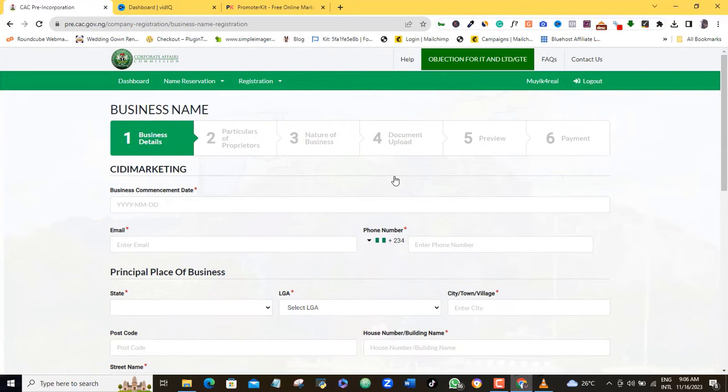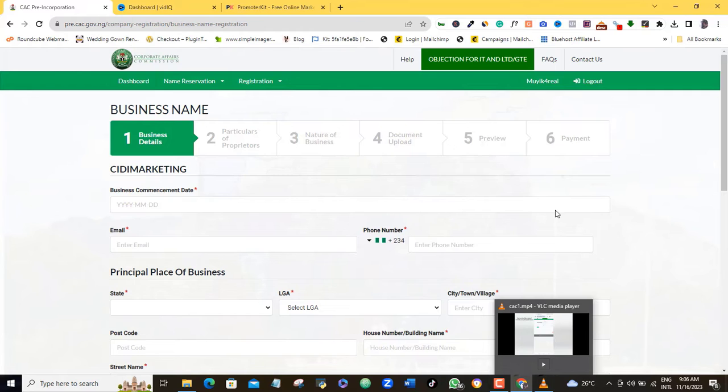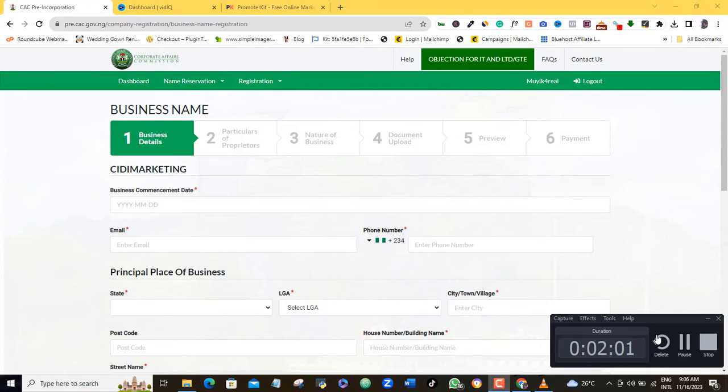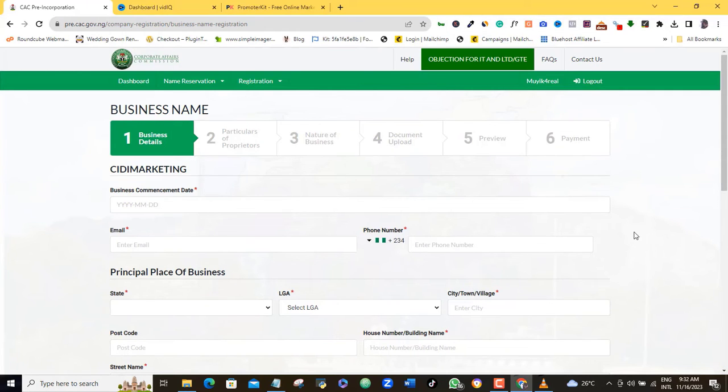As you can see here, there are about 6 steps that we are quickly going to be completing, and they are not difficult at all. So let's begin with step 1, which is entering our business details. Now, I wouldn't want to fast forward this section because there are some important details that I have to explain to you. So make sure you keep watching and don't skip any part of this video.